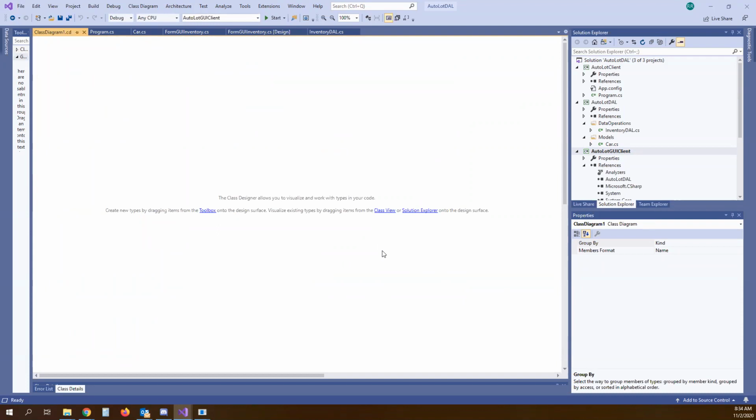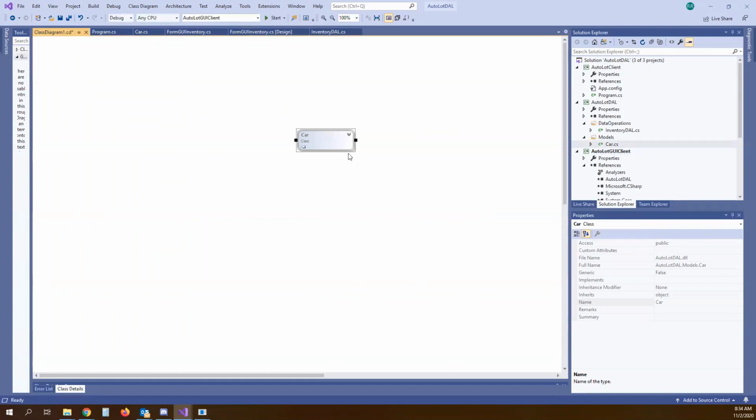So here's our design surface, right? I'm going to drag my car on there. Will it let me? There's my car. Woohoo. I want to expand it so I can see the data items on my car class.